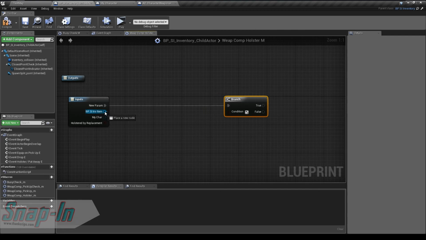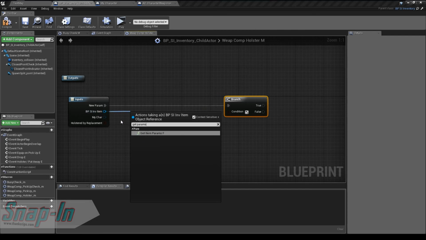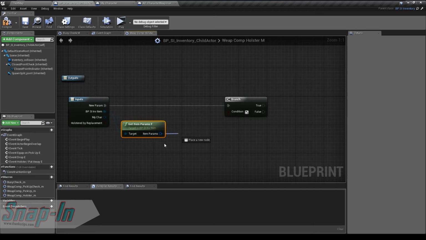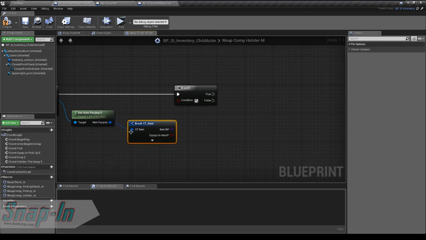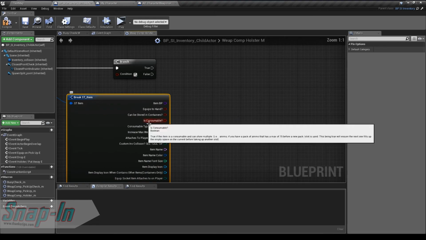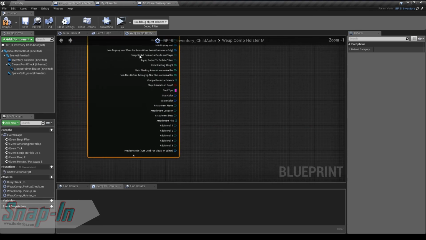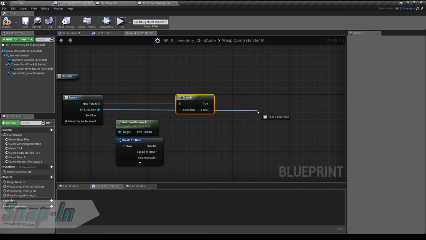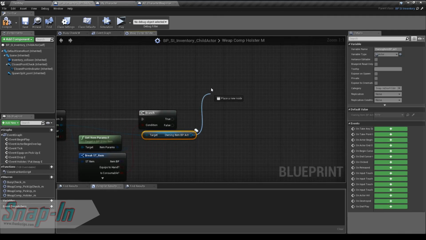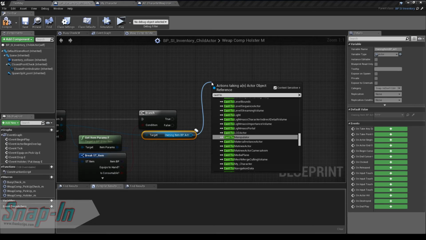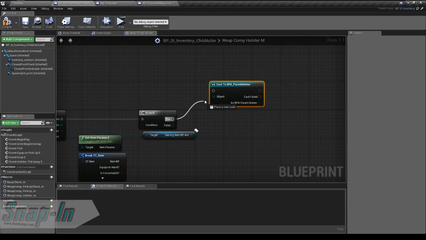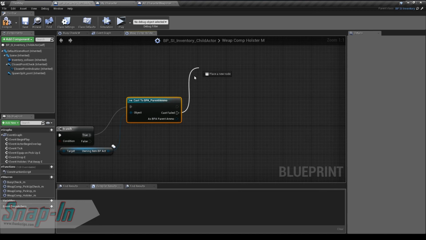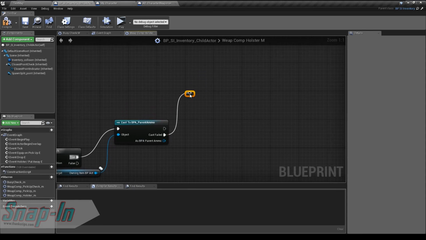And then from the item here, type get params, and then drag that out and type break. And what we want to get from here is consumable. Put that into the if, and then we can just minimize this. Okay, so we just want to find out if it's a consumable or not. And then from here, drag this out to here and type owning. And then up here, type cast to BPA parent ammo, and bring the true into there. The false, just bring that up here, type reroute. We'll deal with that after.